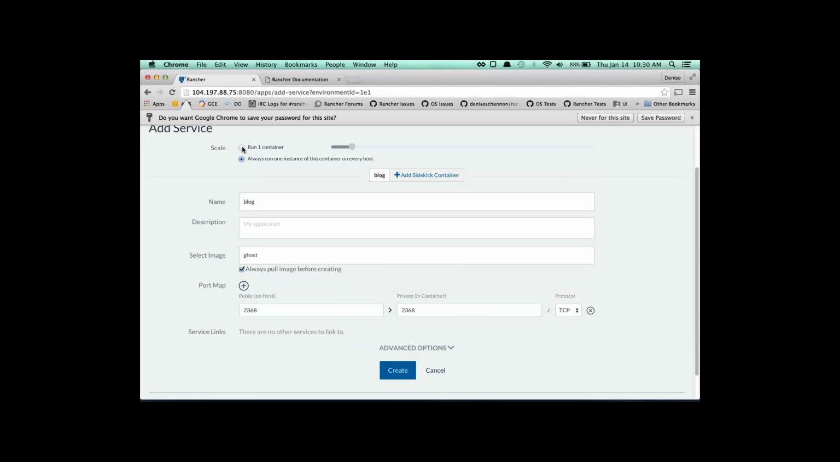For the scale, we have two options. You can run however many containers you want. You can also just say always run an instance of this container on every host. The reason why I like to usually use always run one instance, what we call global scale, any time you use a port mapping is because if you end up choosing a scale that's higher than the number of available hosts, then your service will get stuck in a degraded state where it can't actually launch all the containers you've asked it to launch.